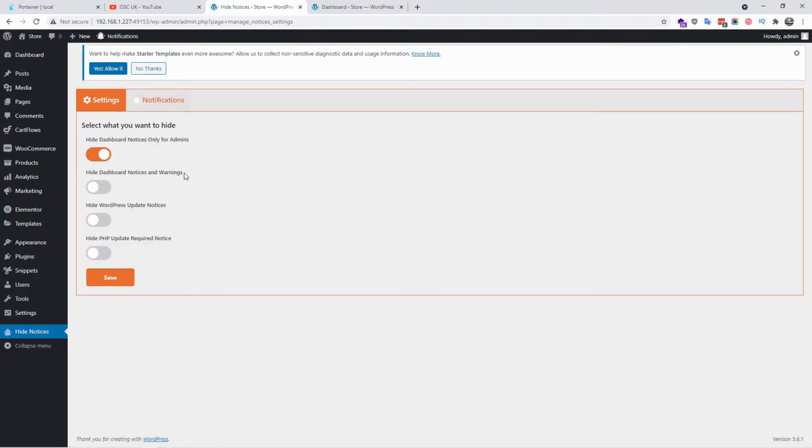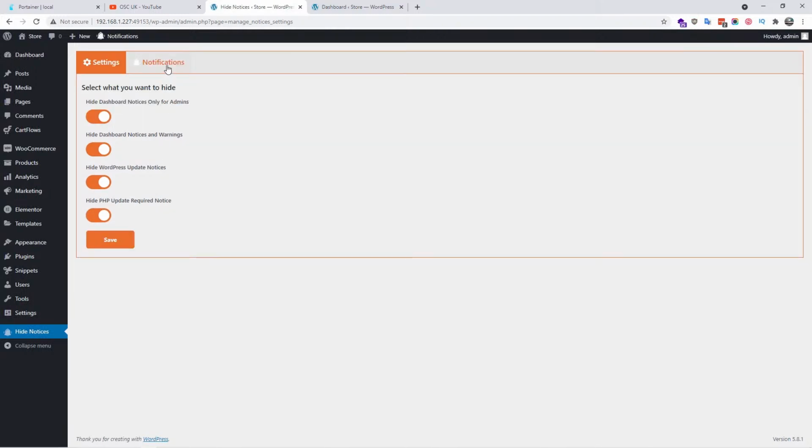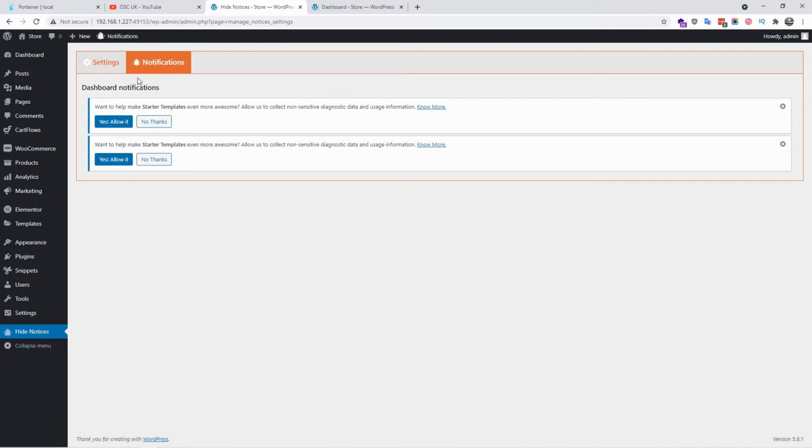So as you can see, by default the dashboard notices only for the admin has already been enabled. We're going to enable all the rest: hide dashboard notice warning, the WordPress update notice, and the rest. Here you can find some of the notifications. You can see for yourself which ones are going to be hidden or disabled.